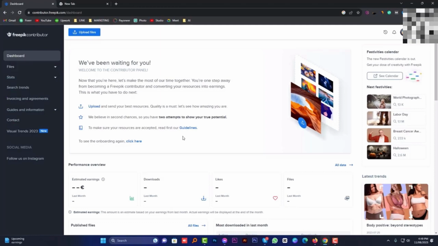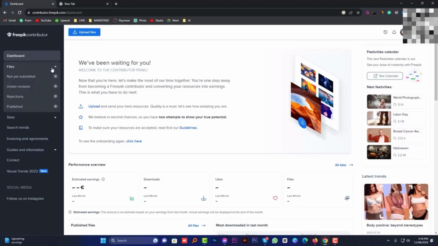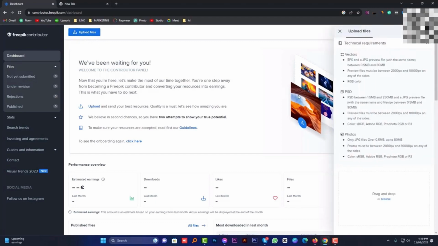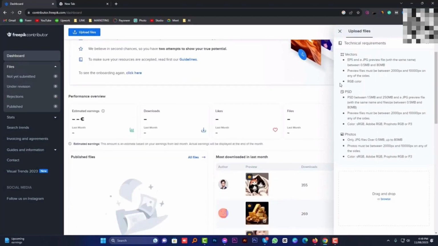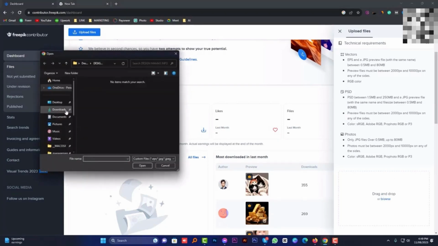Now here are the file options. You can upload, and there are some rules. You should read all the rules carefully, but first of all I want to upload my previously AI generated 10 images. Okay, so I want to click upload, and you can see the right section for vector, PSD and photos. They are telling a lot of information about vector, PSD and photos. Please read it and hope that you got it. I want to explain everything for the photos right now, because I have already generated 10 images.